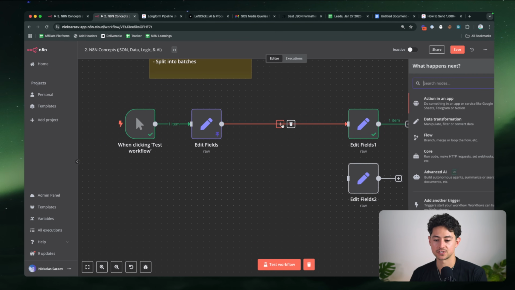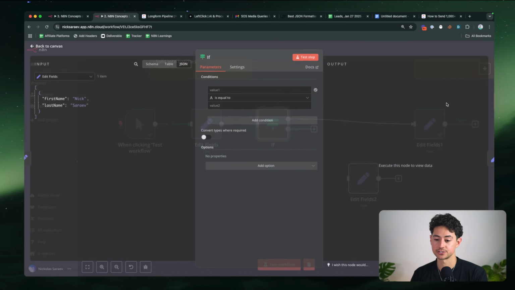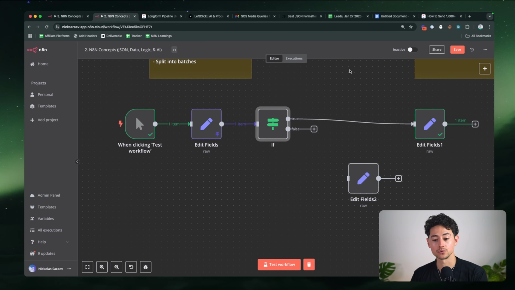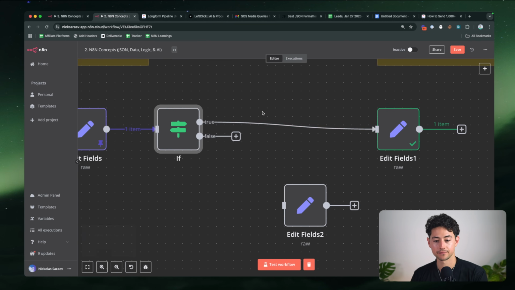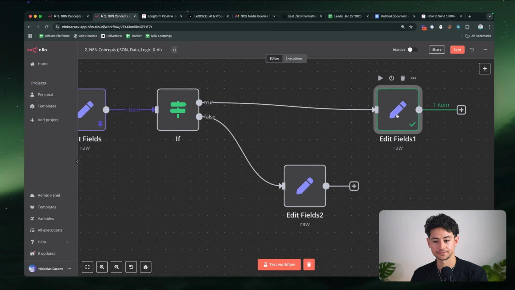Well, the simplest way is if I click this plus button and I just type if, you'll see this node pop up that says if, route items to different branches, true or false. So I'm going to add that in there. And what I'm going to say is if first name, which by the way we could still just drag if we wanted to, we could say if first name is equal to Nick, then proceed through the true node, which is up here. Then if not, we're going to want to proceed through this false node.